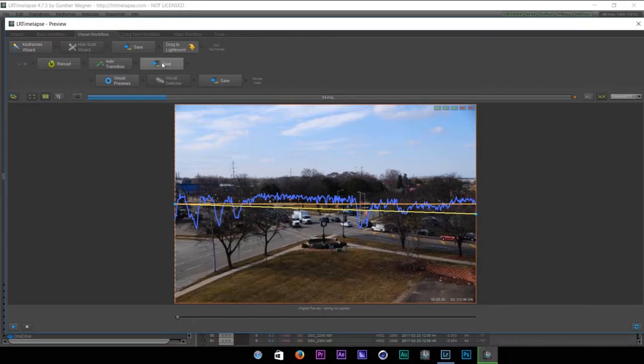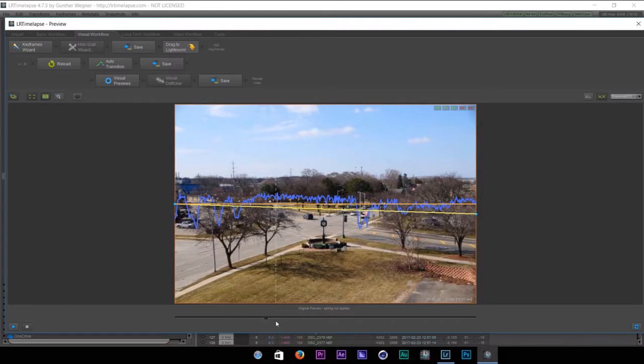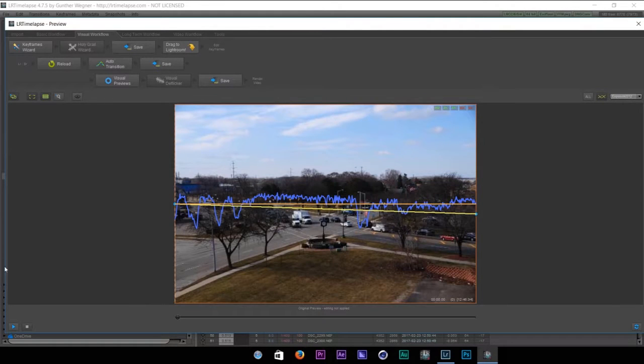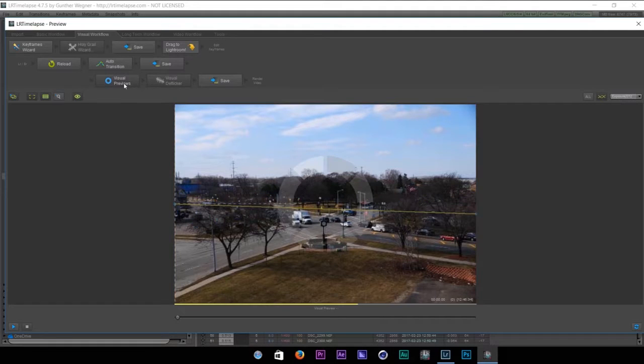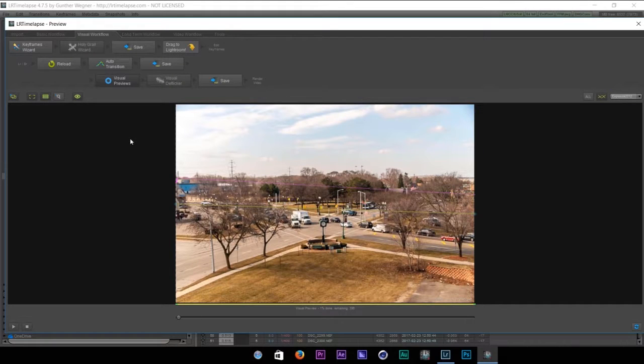Once those are adjusted, you hit save, and we're not seeing our adjustments yet. LRTimelapse has this thing called visual previews. And what this does is that it generates the previews for each photo through your entire sequence with our adjustments applied to them. This, however, takes a minute. Thanks to movie magic, you're not even going to know.